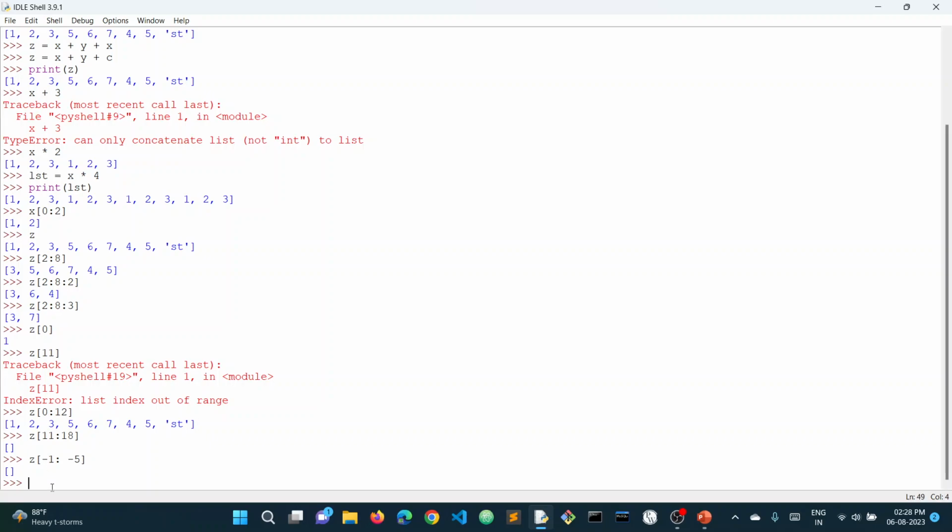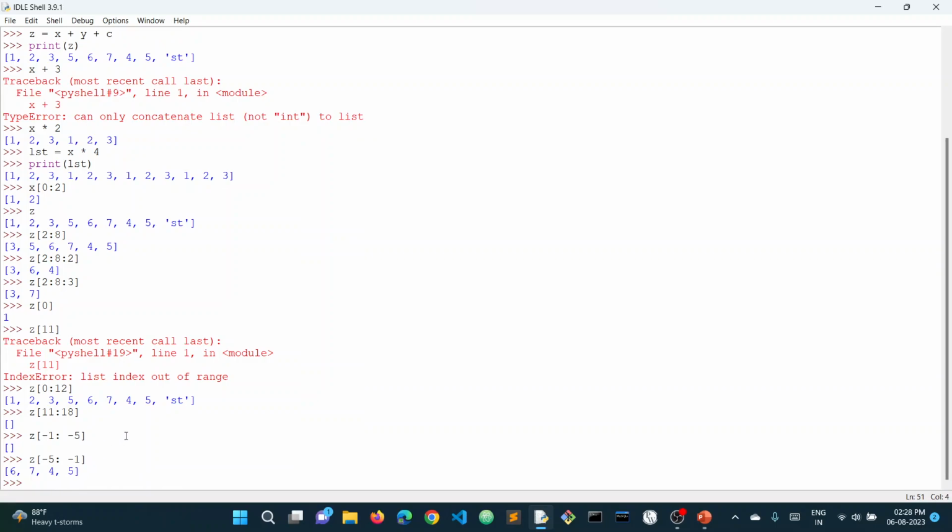So simply what we have to do is interchange the positions of -1 and -5. Here we can see that we have got elements from index -5 all the way down to index -2. If we check here, -1, -2, -3, -4, and -5, we have got our elements from 6 to 5. So that's how we can also do list slicing with negative indexes.